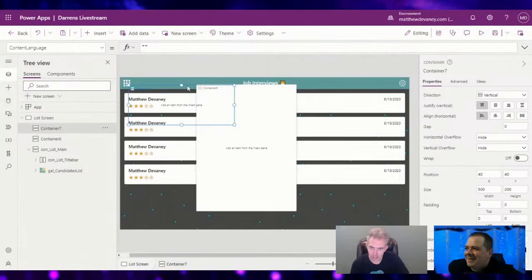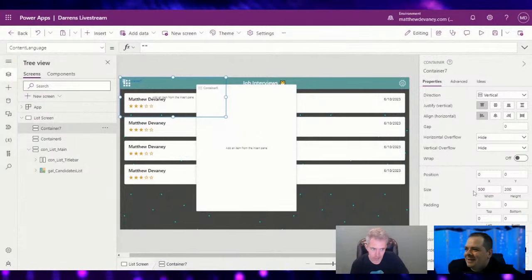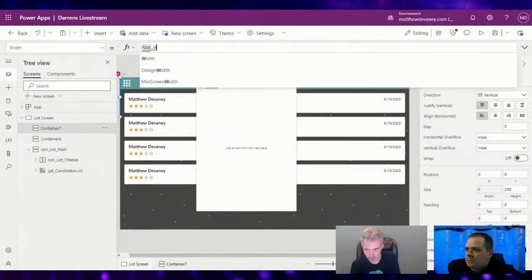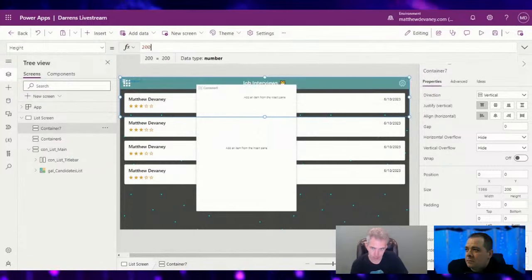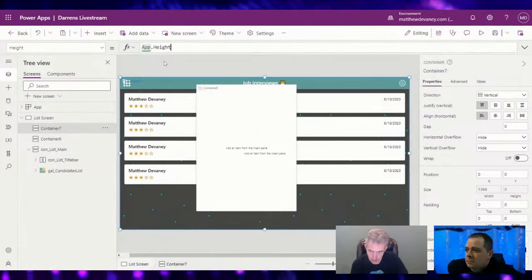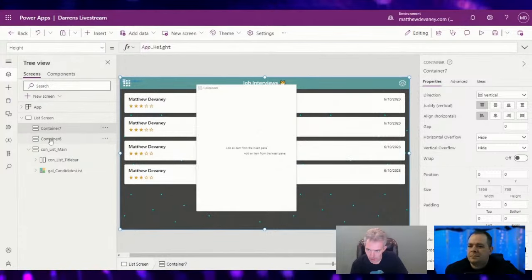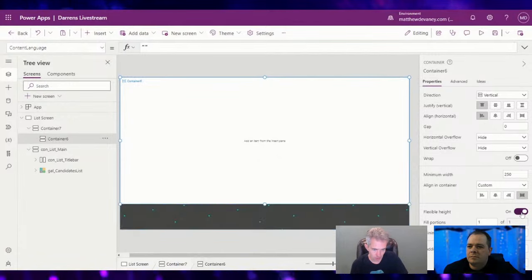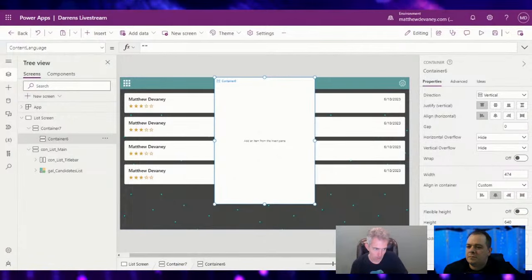Vertical container. And I'm going to make the height and the width of the app. So app.width and app.height. Okay. And now what I'm going to do is place that inside of this container. Oh my gosh, this kind of blew up because it's stretched. I don't want that to happen. So I'm setting this container's properties back to not flexible height and not flexible width, right? I'm just kind of centering that, and I have a fixed width at the moment.